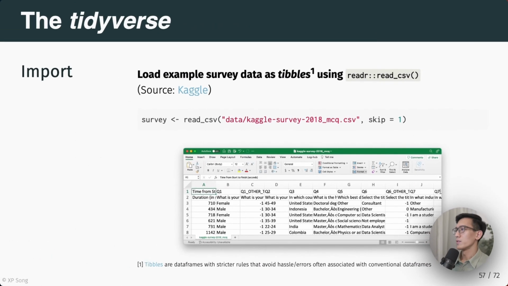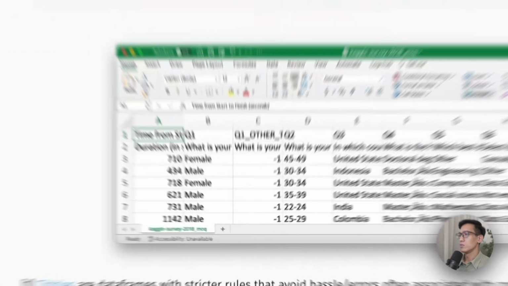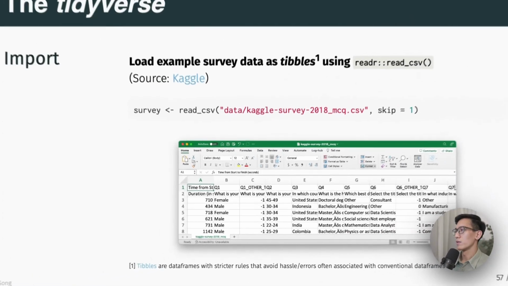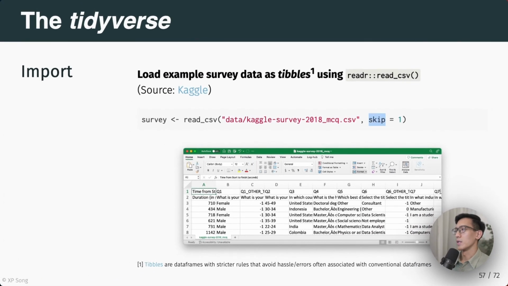We can import the dataset using the function read_csv from the package readr. These double colons tell you that this function is from this specific package. Also, do note that there are two rows of headers. We want to skip one of these rows, and we can do that using this skip argument in this function.